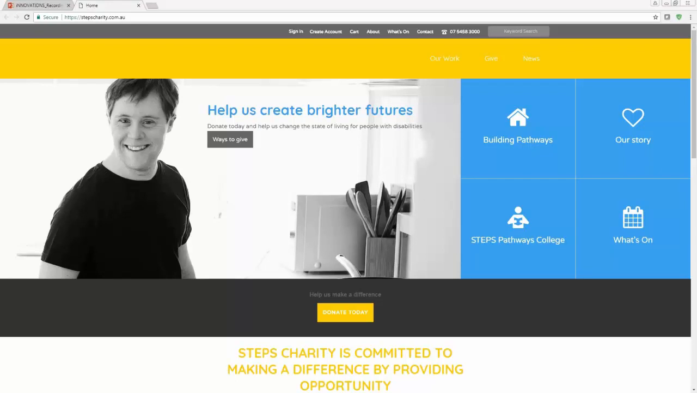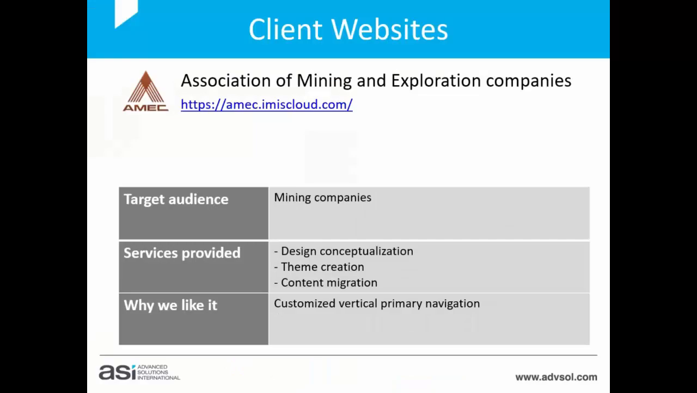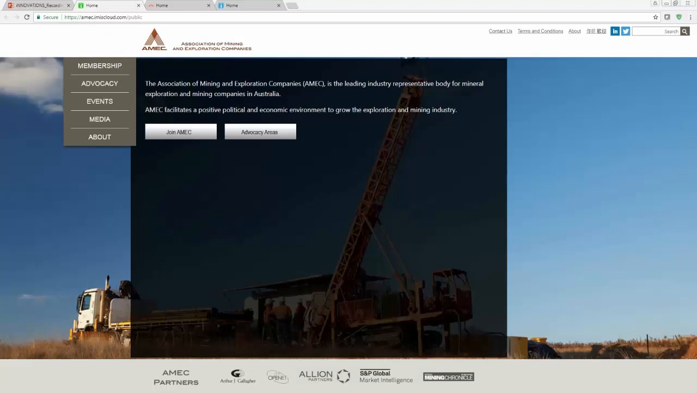The combination of a monochrome image header with 4 large button images is not something that we would commonly see in RiSE. Next is the Association of Mining and Exploration Companies. ASI worked on the design conceptualization, theme creation, and content migration. What makes this website stand out is the use of the primary navigation on a vertical angle.